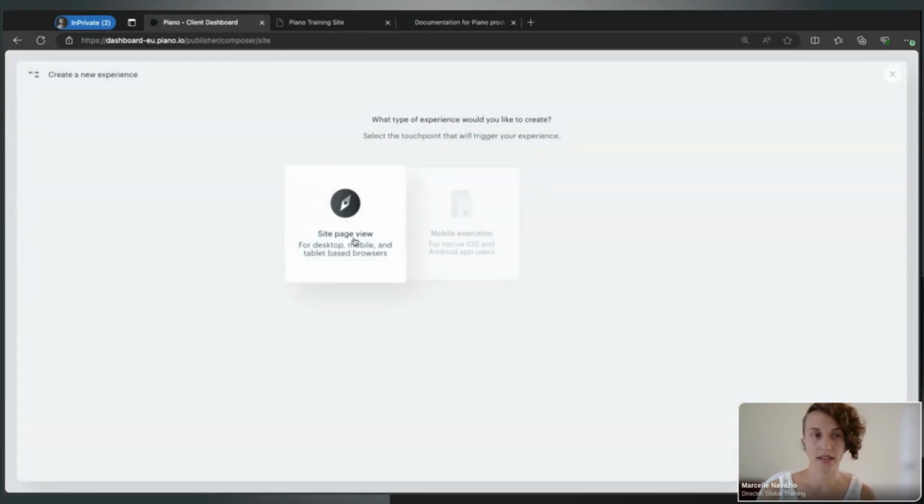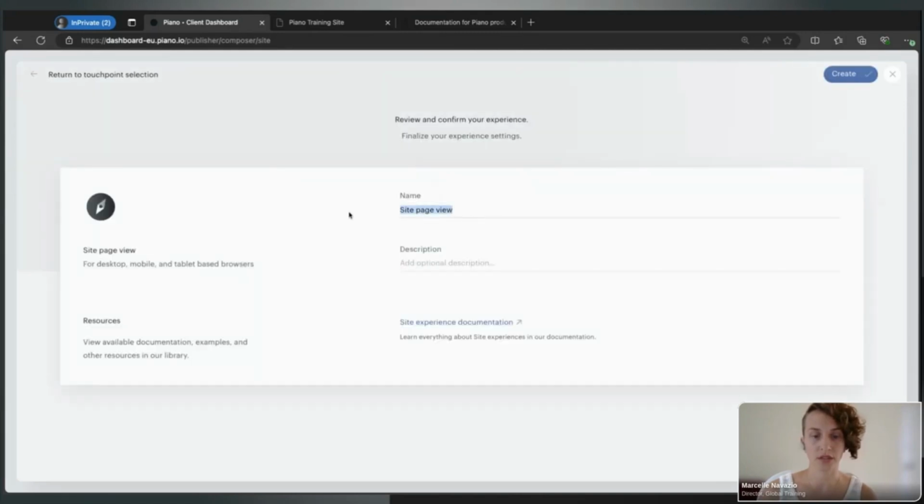So to get started, I'll click Compose. I'm going to set up a new site page view experience. I'm going to use that same naming convention.